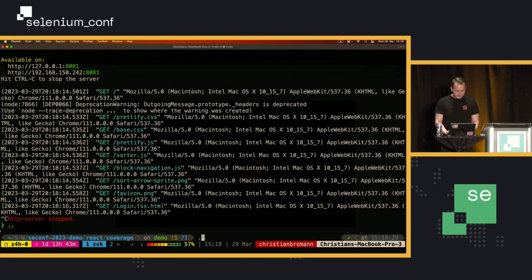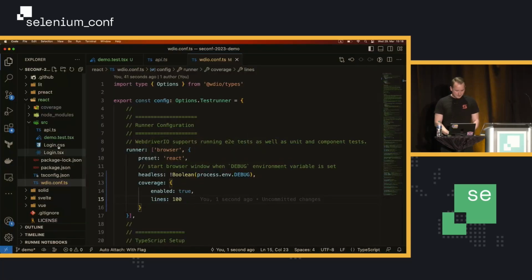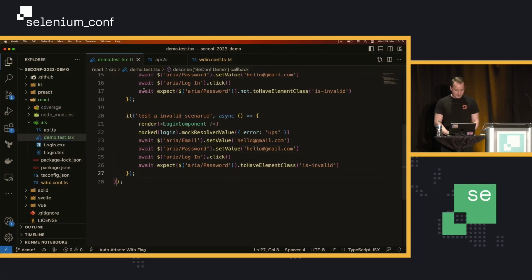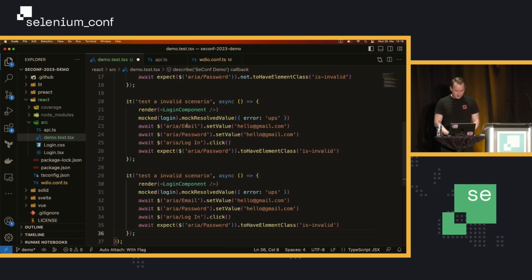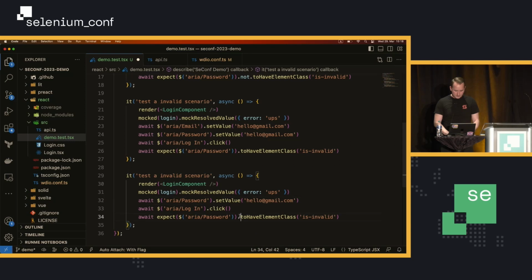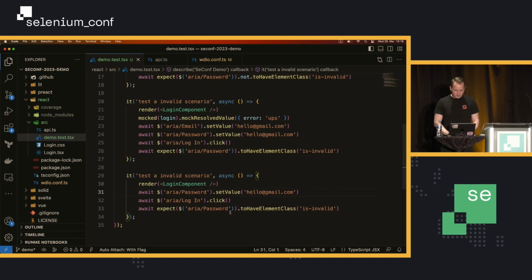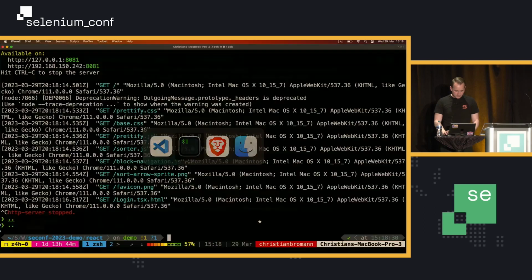Let's go back into our test. Let's modify and add another test to it. And in this case, we don't provide an email. And this time, it should be invalid. Yeah, should be the same. This we don't need because we don't make a request to the backend in the first place. And that looks good. Let's see.